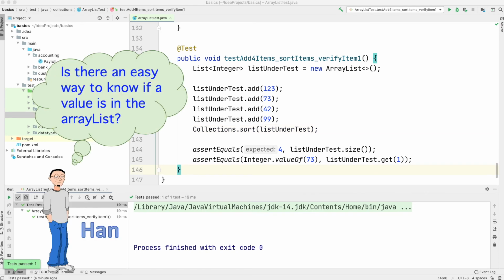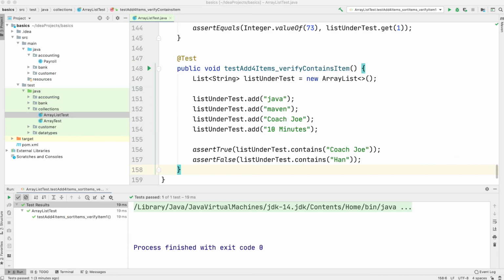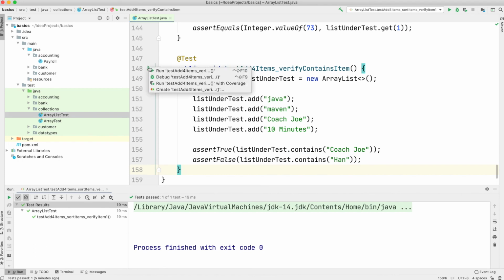Great question. There is a command. The last test will demonstrate a very handy command to determine if a value is in the array list, the .contains method. In this test, we'll see if the list contains a specific value. One value should be found and another value should not be found. And we'll run this test.